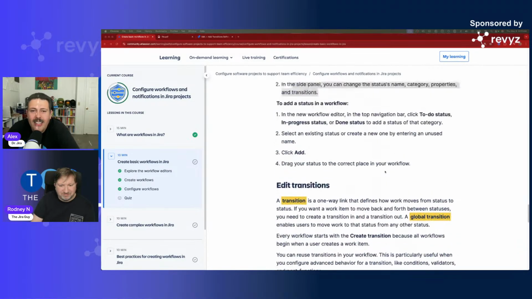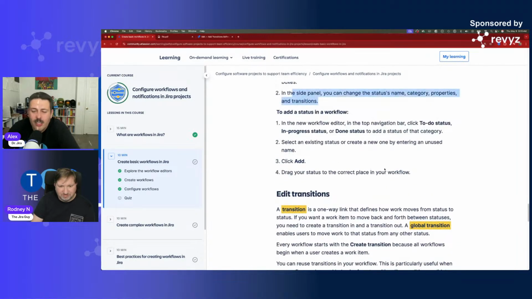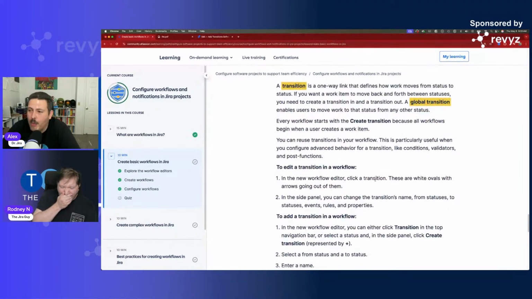All right. Adding the status, though, very similar. You just literally saw me add Rod's status, so that one's good. Editing transitions. This one I'm more okay with. You can edit transitions. You're not going to get fired. But just renaming things in Jira is usually not a good idea.